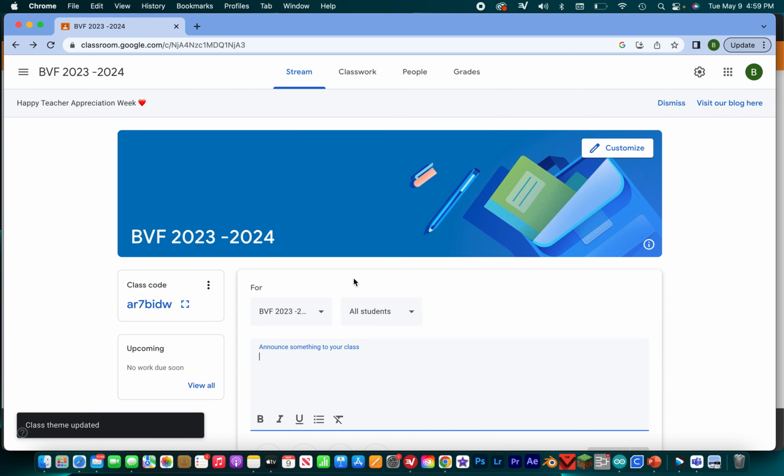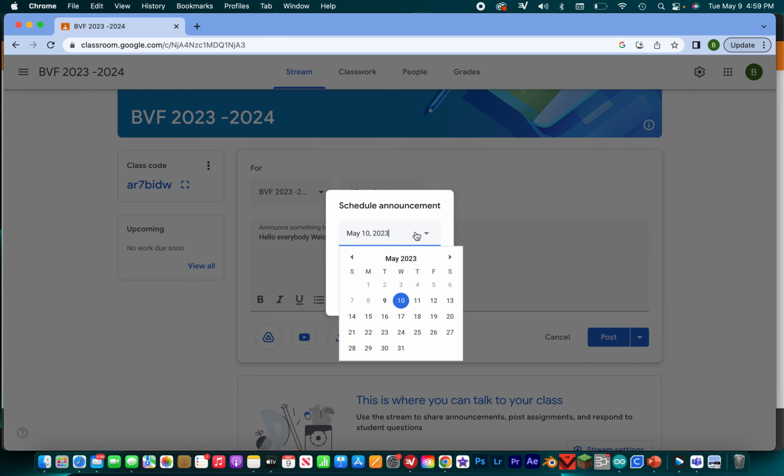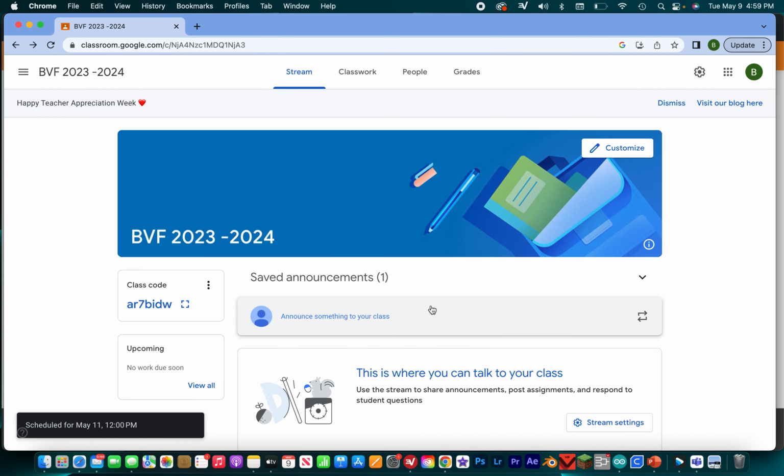Now I'm going to go ahead and make a little post here, kind of just welcoming everybody to Bentwater Volunteer Families. So I'll say, hello everybody, welcome to BVF 2023. And I'll go ahead and there's that post button right there. And if you hit that arrow right there, you can schedule it to go out so you don't have to send it out that moment. If it's really, really late and you need to do something, you can kind of delay it to go out into tomorrow's time. So I went ahead and saved that announcement, and that will be posting at that date.